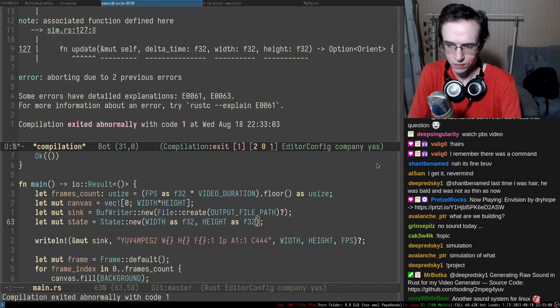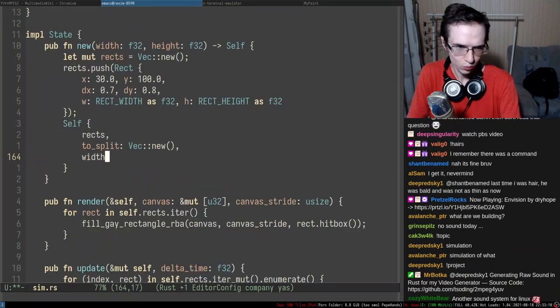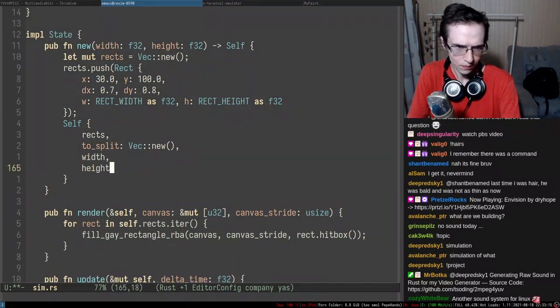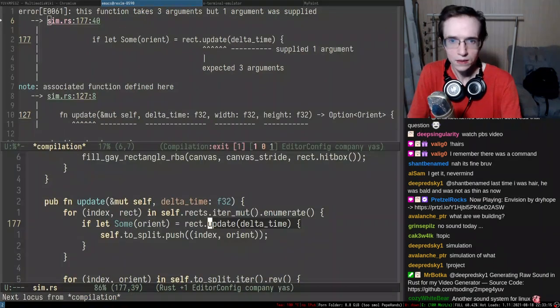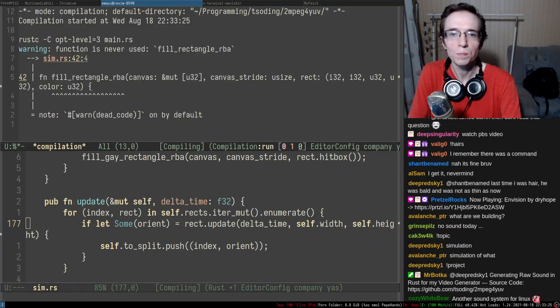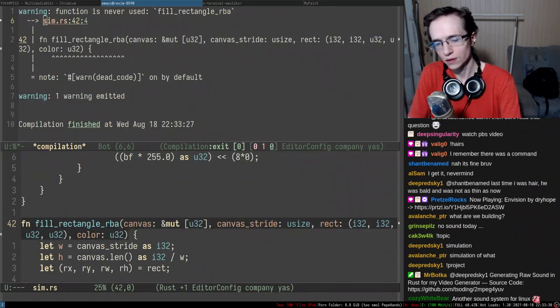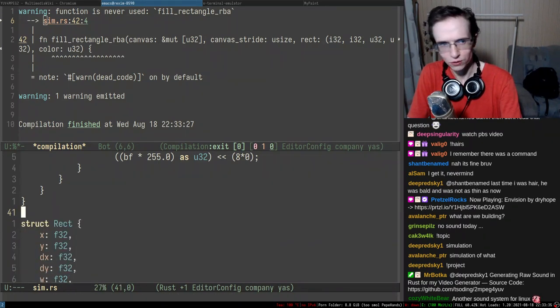Next one. So here is the self. So I suppose I'll have to set width and height. Width and height. And I'll have to do something like self width, self height. So, and this thing found a very interesting point. This function is never used anymore, so we can finally remove it. That's cool.